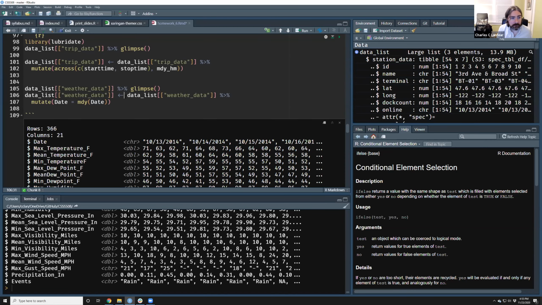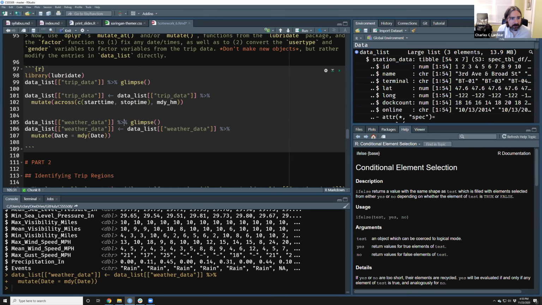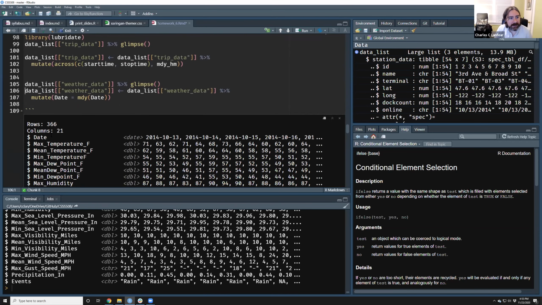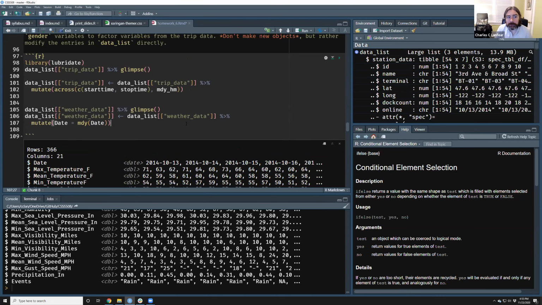If I run this, assume I didn't type anything wrong, and glimpse. Date here is now a date data type, and it's again in adult's format of year, month, and day. Okay. So there we go. We've cleaned up our two dates.